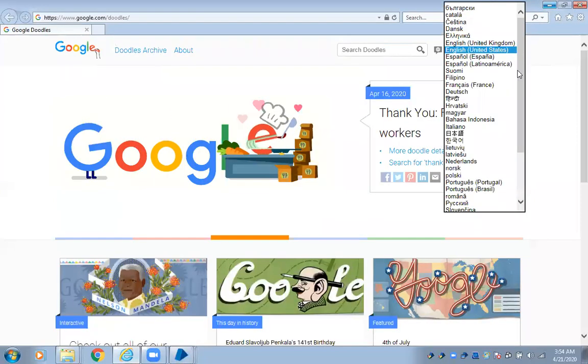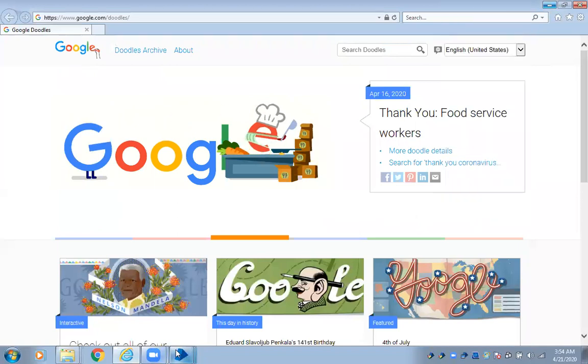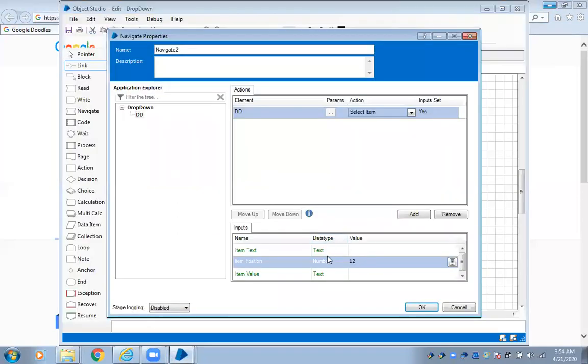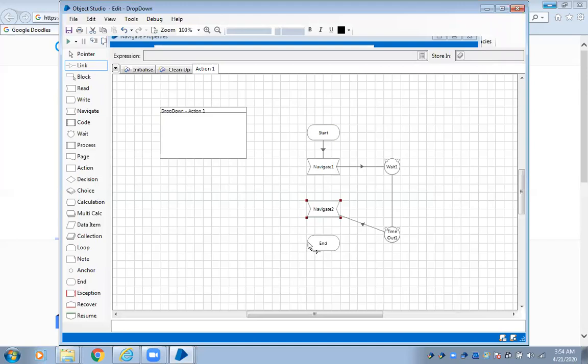For example, how you are viewing it here. Can you type this language? Can you type this? Can you type all these things? It is not available, right? You cannot. So that's why most of the time we are going to use item position only. Item position means exactly it is going to select that particular thing, right?